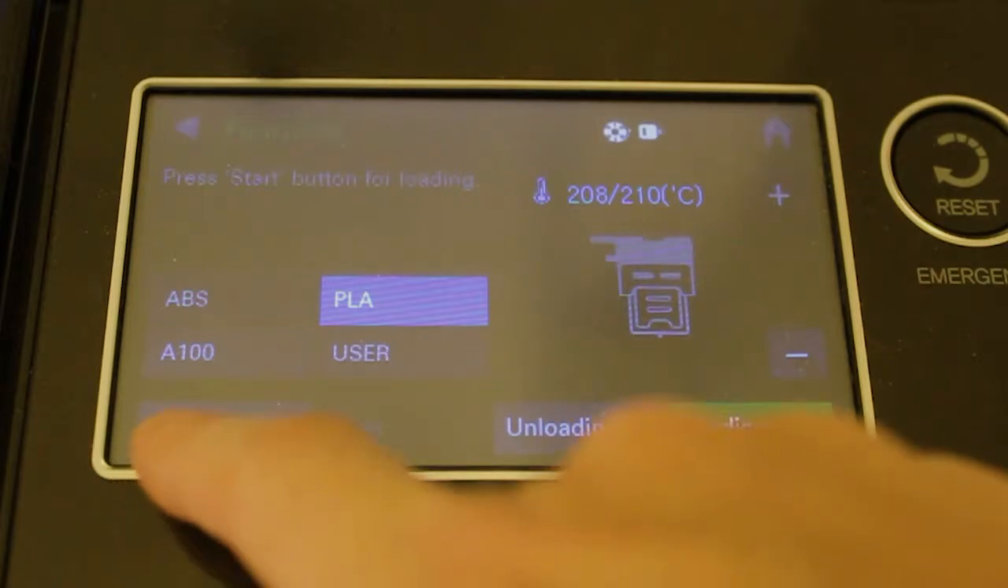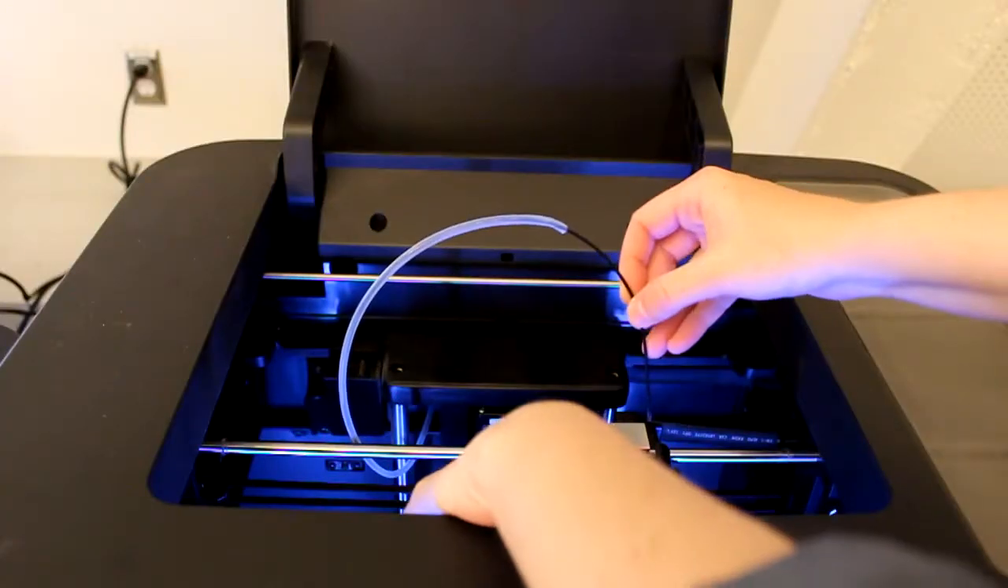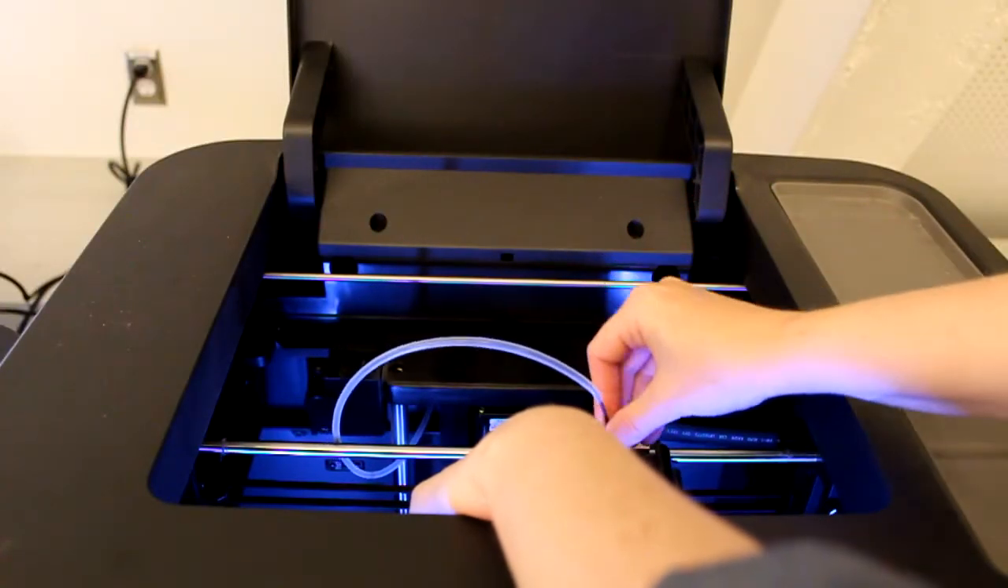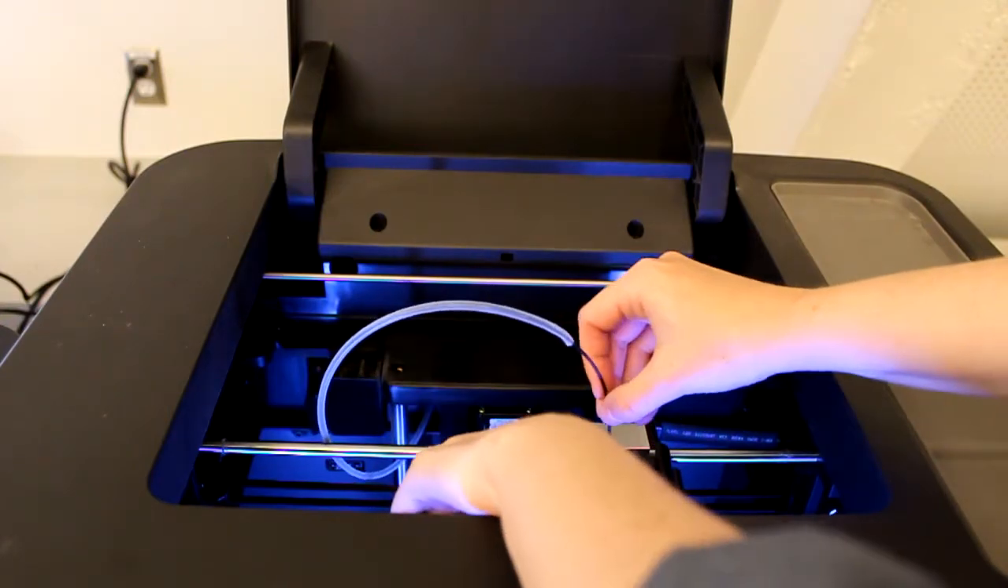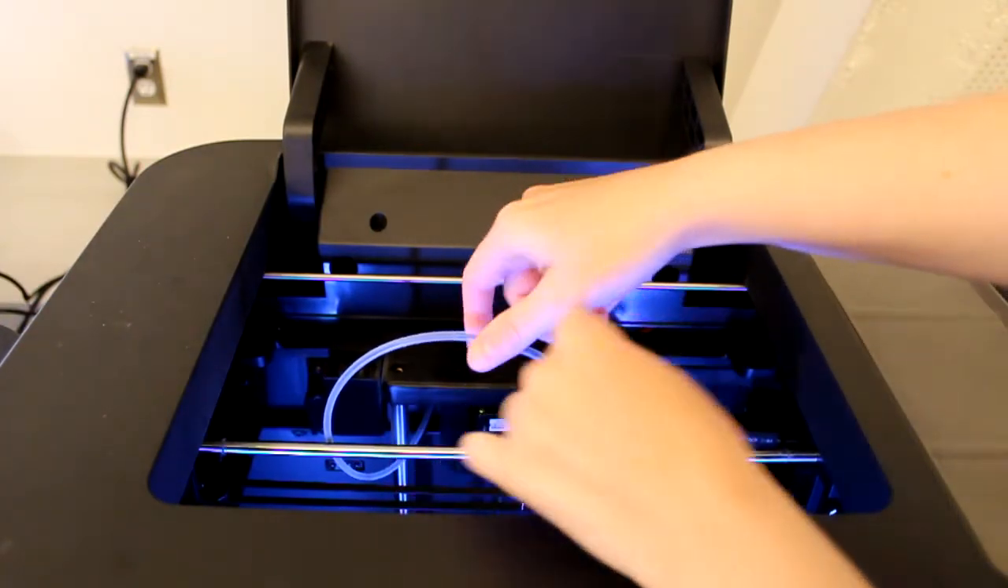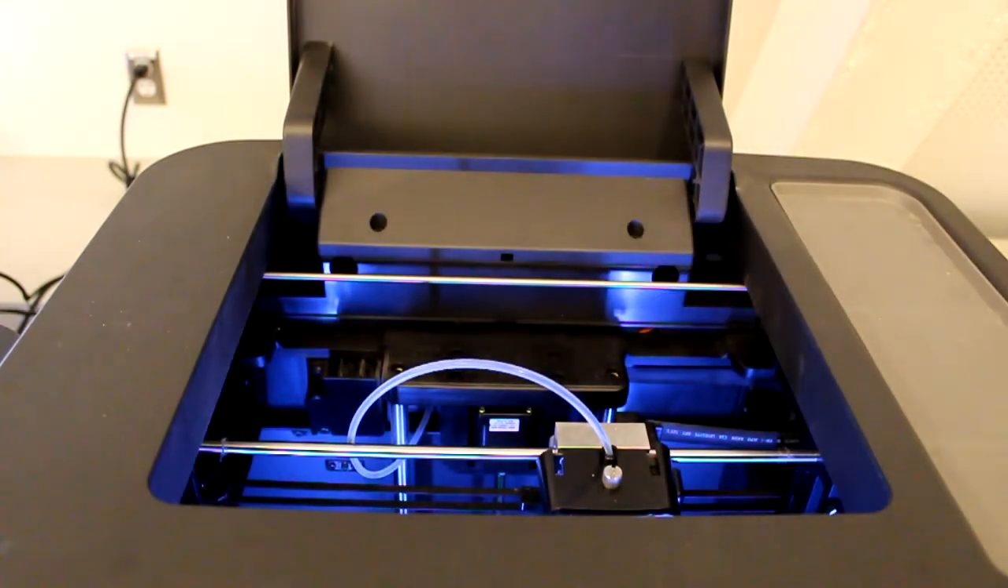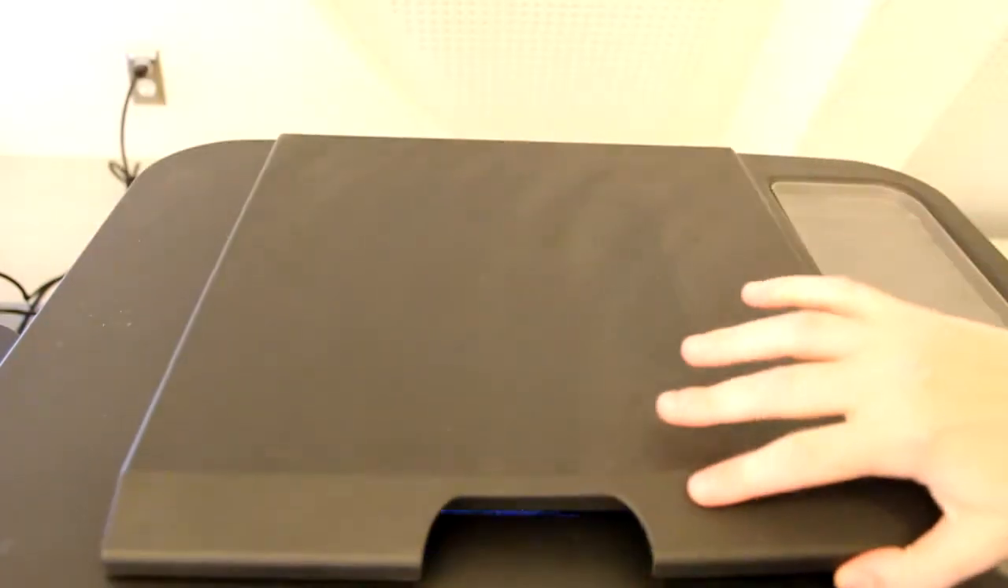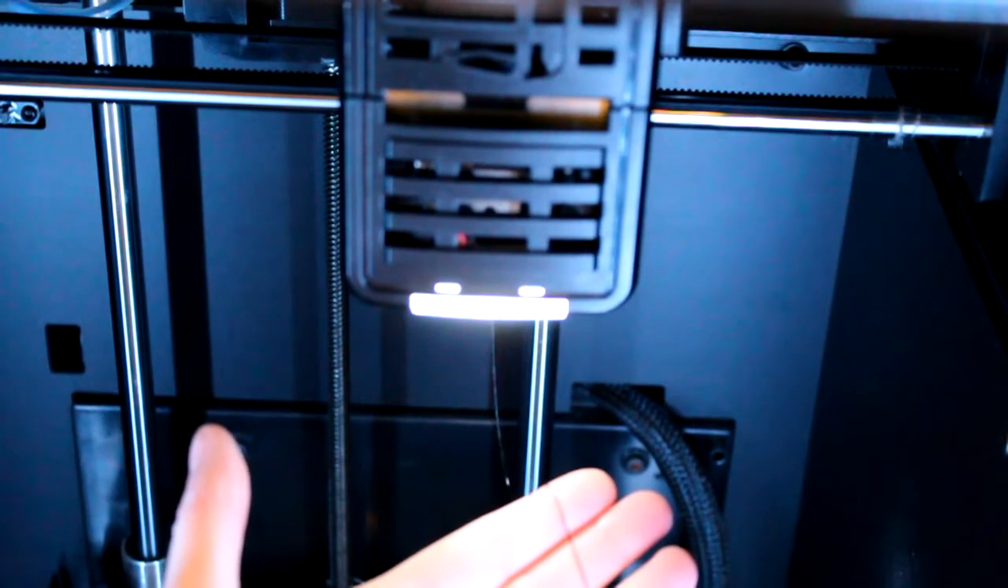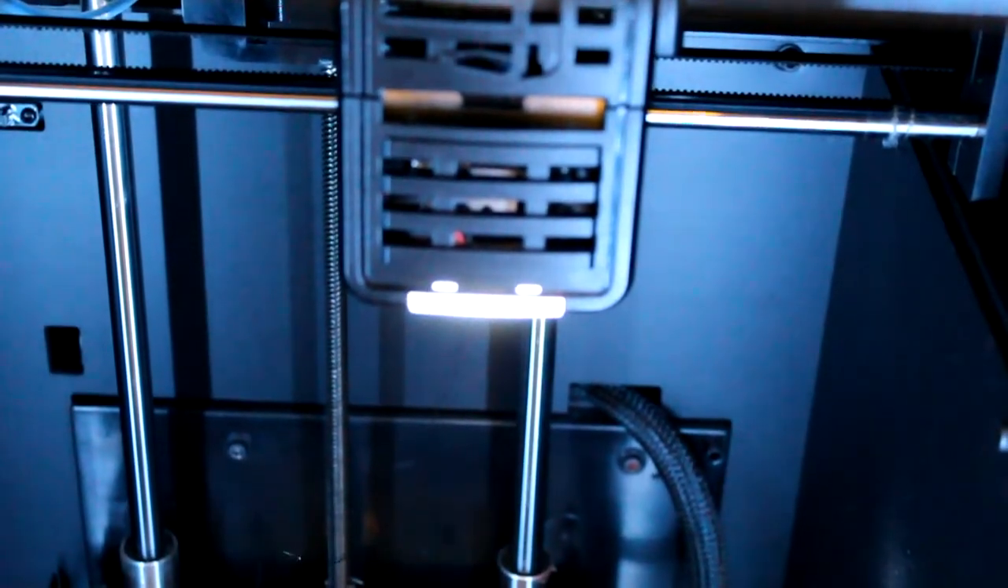The machine will tell you to hit the Start button for loading. Once you do, the machine will tell you to insert the filament by pressing down the handle on the extruder and inserting the filament. Again, you'll feel the printer grab the filament. Allow the filament to load completely until only the new color is being extruded.